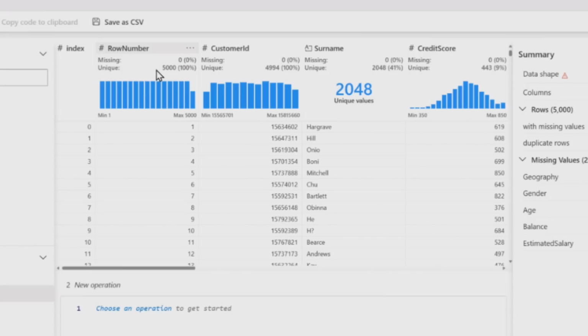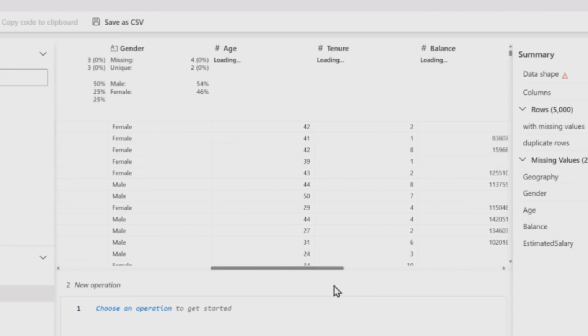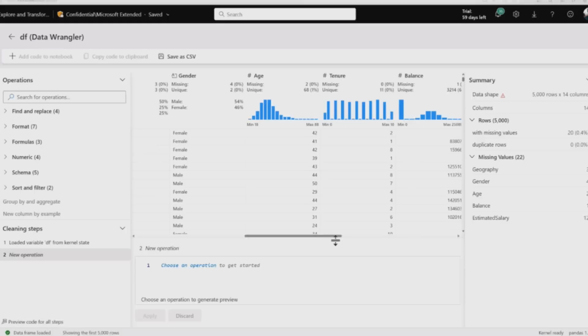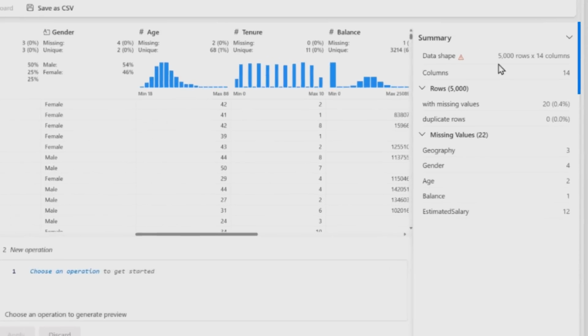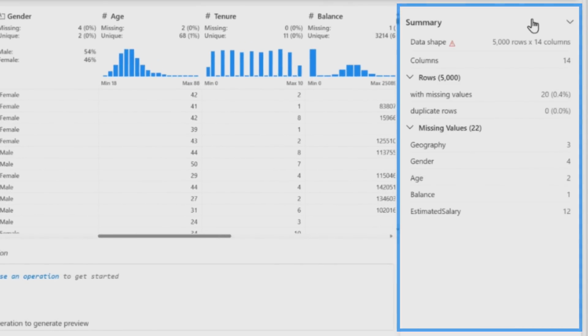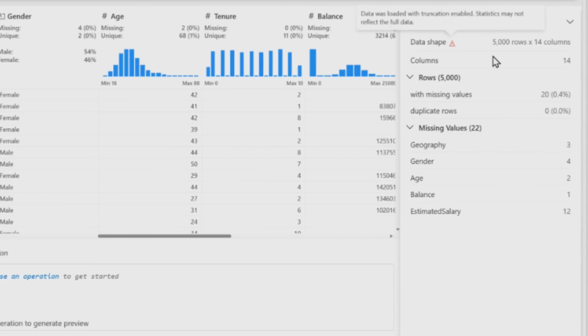So we have missing values, unique values, and histograms that are auto-generated if it's a numeric value, and so forth. You can pan around, take a look at how the data looks, what the distribution for a given column value is, and so forth. On the right of the screen, you're going to see the summary panel, which you can snap up or re-expose, that has information about the dimensions of that data frame, the number of columns, missing rows, missing values, and so forth.